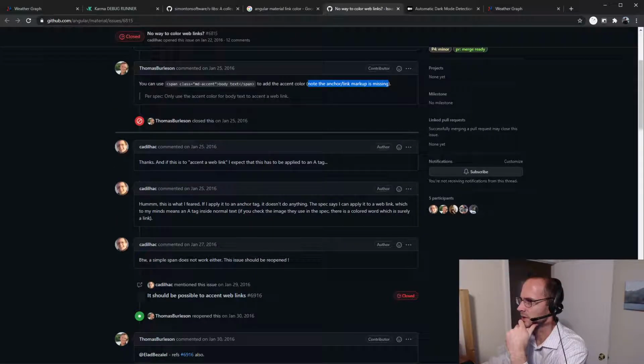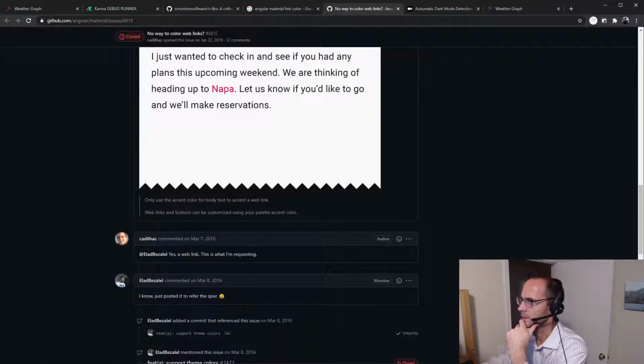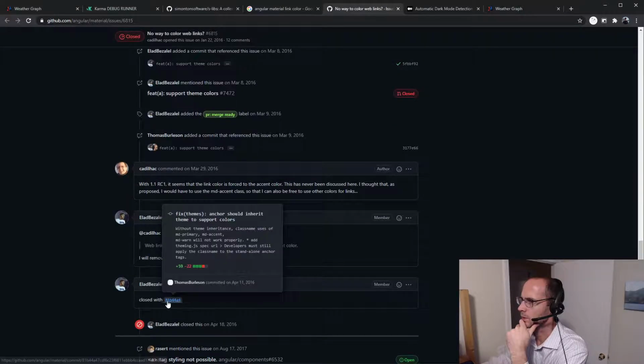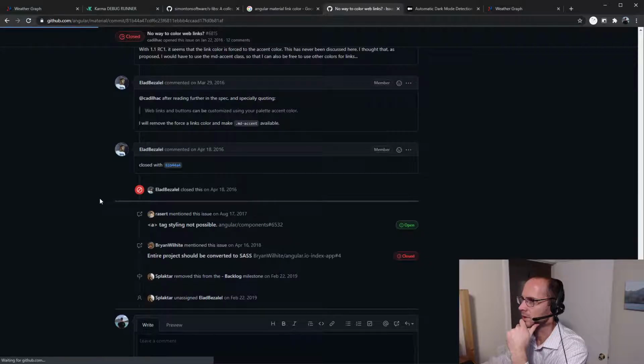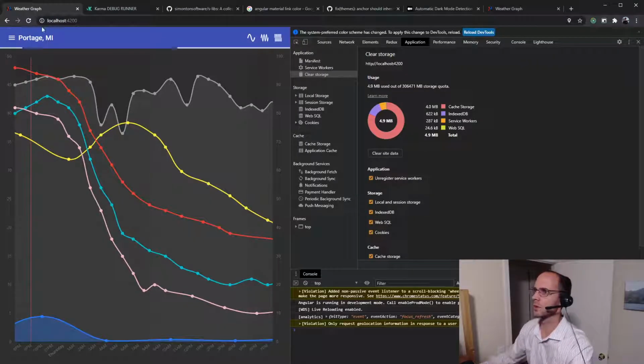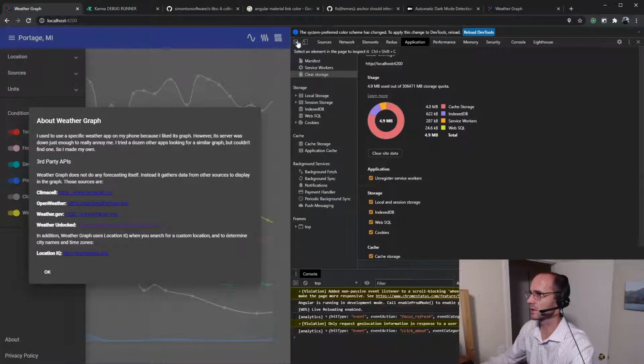If I apply it to an anchor tag, it does nothing. Ooh, closed with, ooh, what's this? Anchor should inherit theme to support colors. Okay, so maybe the problem is that my accent color, maybe it is working right, and this is my accent color? I don't know.